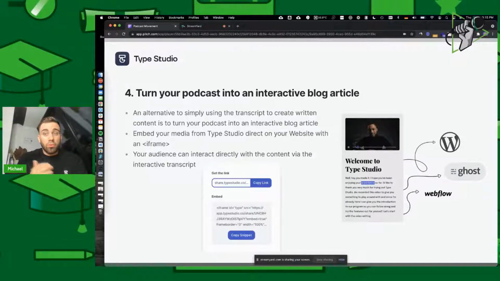When you're ready with the editing in Type Studio and export your file, you will get to the sharing page, which you can then embed via an iframe. You get this little code snippet, and you can put it into your WordPress blog, your Ghost blog, Webflow, whatever website architecture or framework you use.